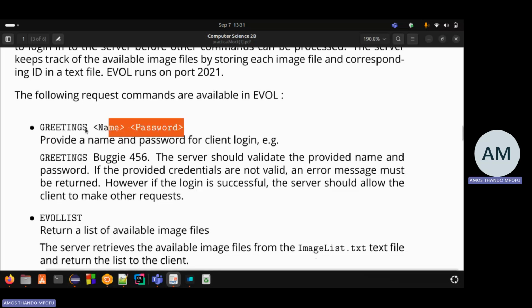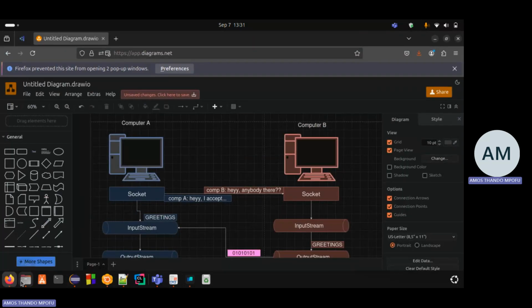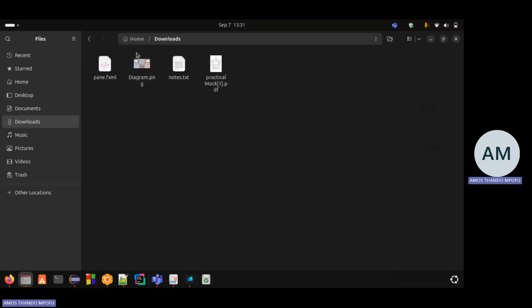So the user will send this command and then followed by, without the angle brackets, right? The greater than or less than symbols, without them. So it's going to be, for example, like this: Greetings, Buggy 456. So what I would do is I'll go here, go to my project.